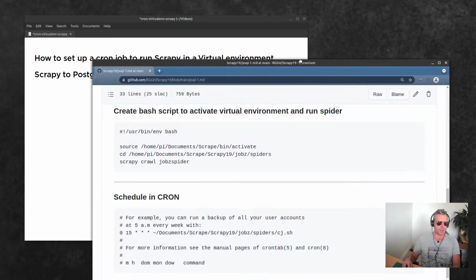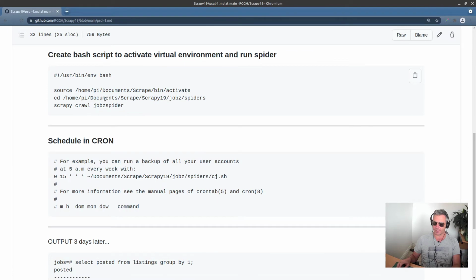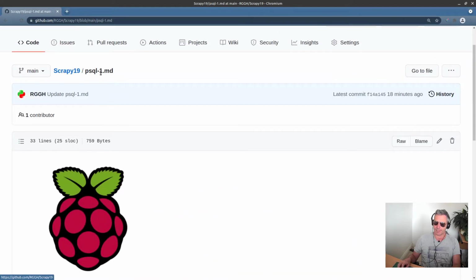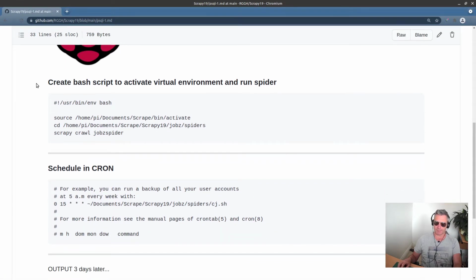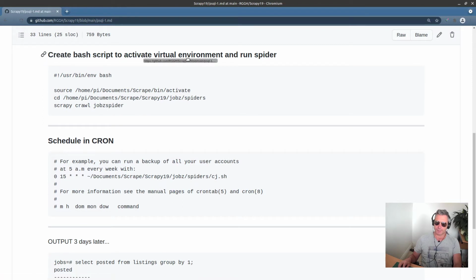So first off, I'll just show you this, which I've just done a markdown document on my GitHub. Scrapy 19, I'll put the link down below. So yeah, Raspberry Pi is effectively the server. And what I did was I created a bash script to activate the virtual environment and run the spider. So I'd written the spider, and the spider was actually called jobzspider with a Z. Scrapy crawl jobzspider, so that's the actual command that you would run normally, but because I'd set up a virtual environment, which is obviously best practice, you'll see that on the Scrapy site. If you don't believe me, I'll just show you.